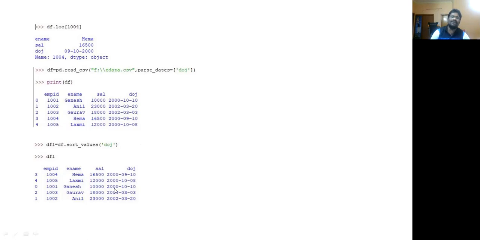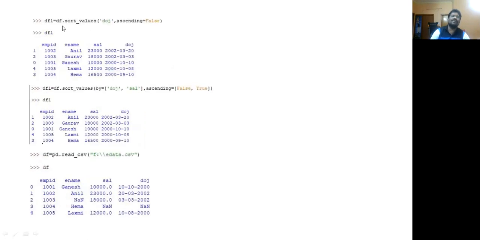Suppose based on the data, sort values date of birth, and ascending order is a parameter. So you can make it ascending order or descending order. True means values will be displayed in ascending order, false means values will be in descending order. We can also consider two columns to arrange them in ascending or descending order, like SQL. So we can use the values.